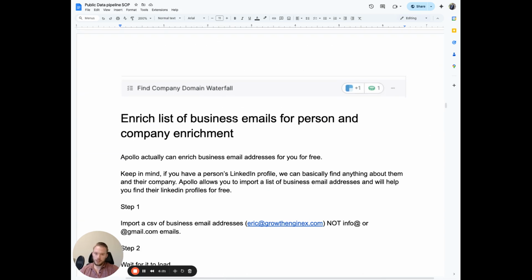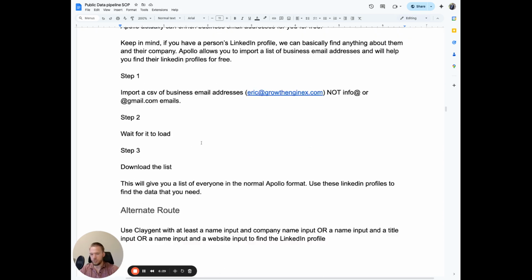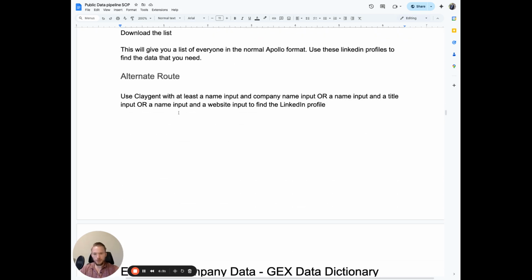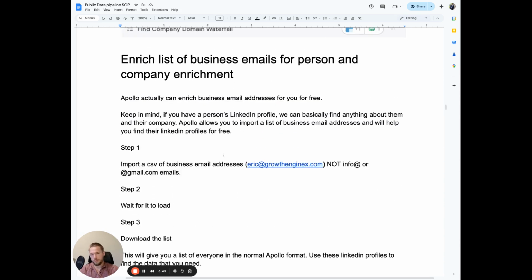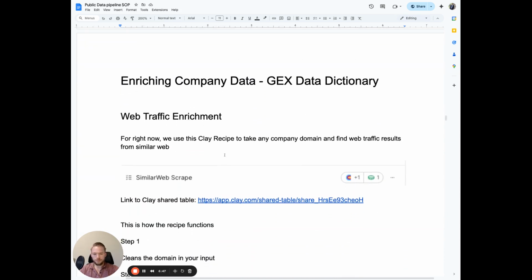So if you ever want to enrich a list of business emails with the person and their company enrichment, Apollo's got it. I think Contact Out has this as well as a part of their API, so it's just another alternate route. You could also use Clayagent if you at least have the name input, or you could try using Clayagent with the email address and explain to it that the username is going to be similar to the name and the company and the domain and things like that. But normally we'll just use Apollo to get this data for ourselves.